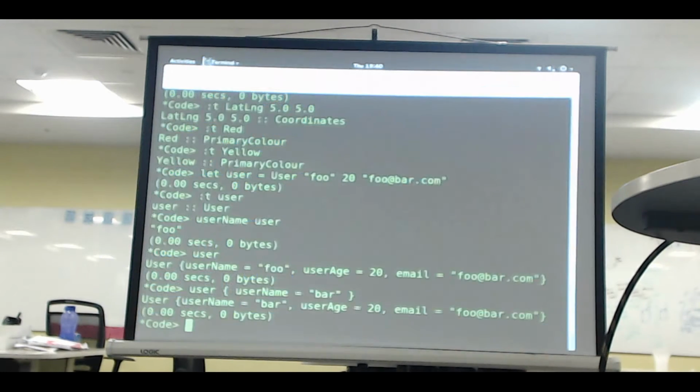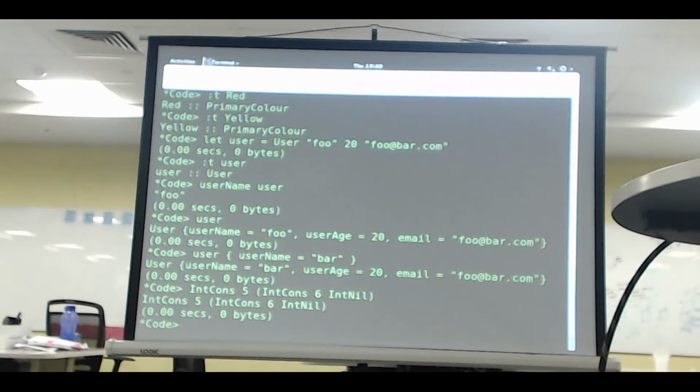For example, I can create a list: int cons 5, int cons 6, and then int nil. Right? So this is a two-element list. The elements of the list are 5 and 6. And when I'm done adding elements, I would put an int nil to say that that's the end of the list. So that's how I would construct a list.